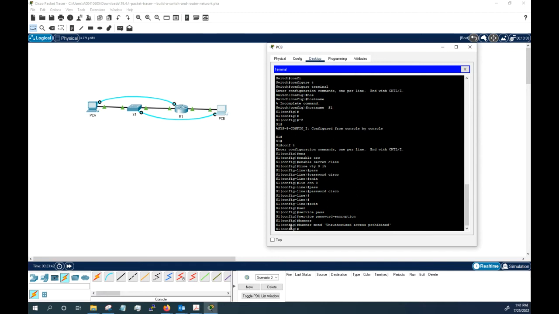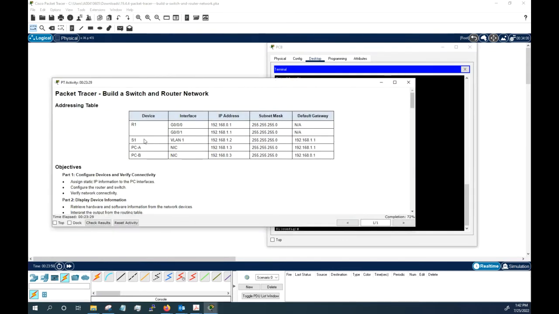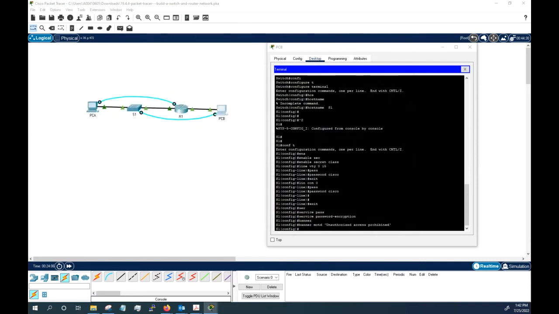Now we need to configure the IP address for S1 on VLAN 1, the SVI, according to the addressing table. So I'm going to look at the addressing table. I'll show you guys as well. Switch 1, VLAN 1, and we got 192.168.1.2 with a subnet mask and a default gateway. So we're going to configure all of that.